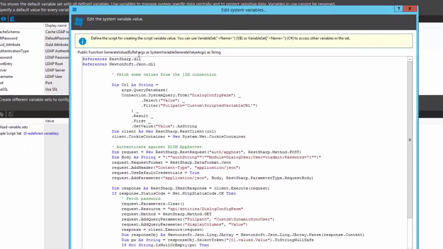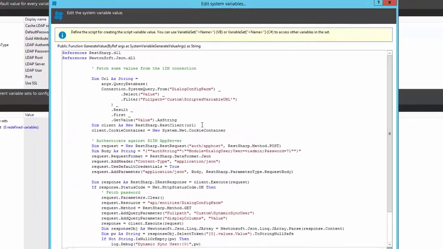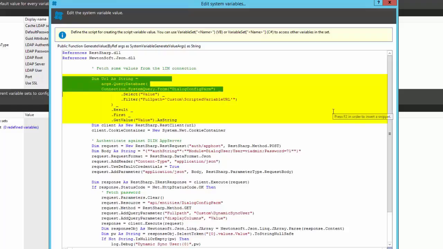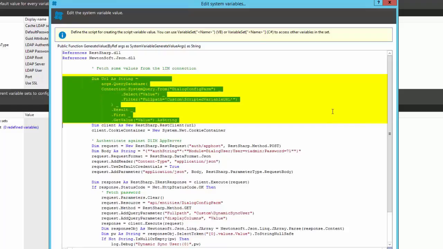I'm going to click on edit here, and scripted variables can be used for either connecting a username or a password from an external password vault. So for example, one example would be to connect TPAM or Safeguard to fetch the current synchronization password out of the password vault. You can access data from the One Identity Manager connection, and this is demonstrated in that section here. Here I'm going to fetch a value from a configuration parameter out of the One Identity Manager connection.